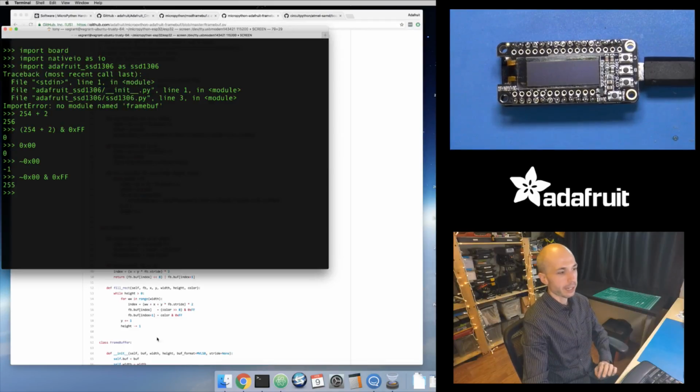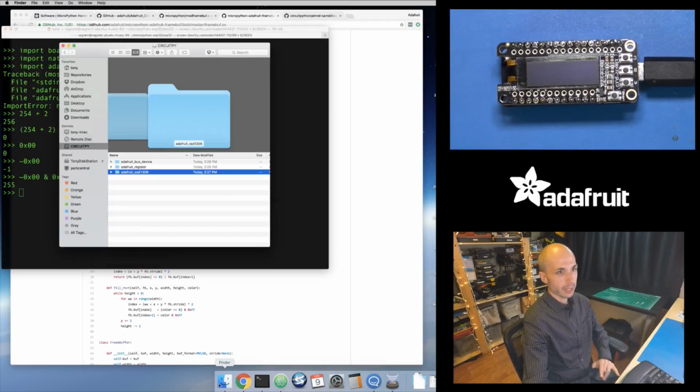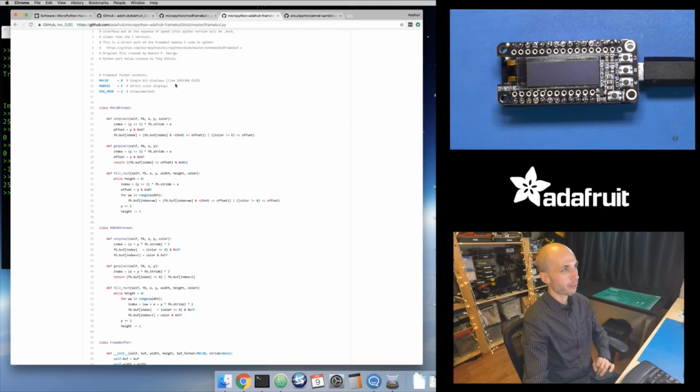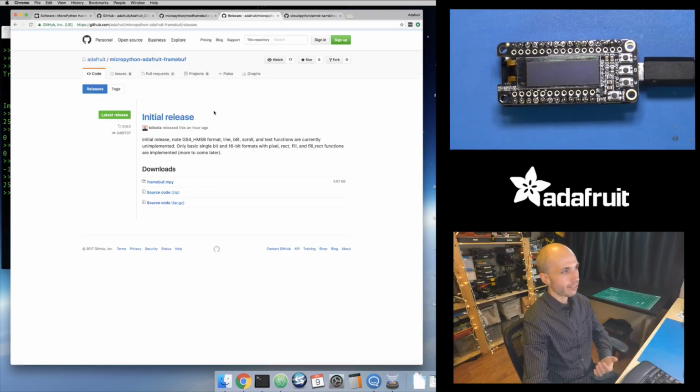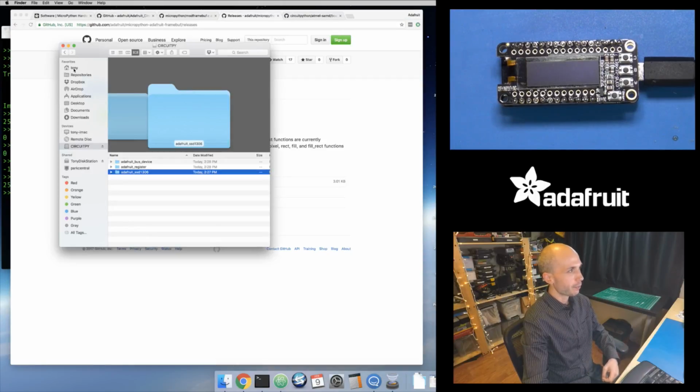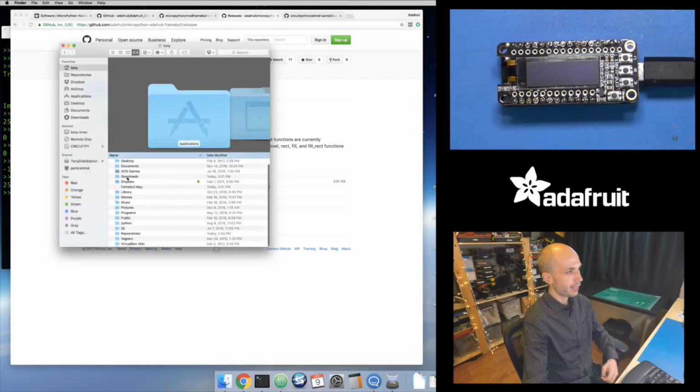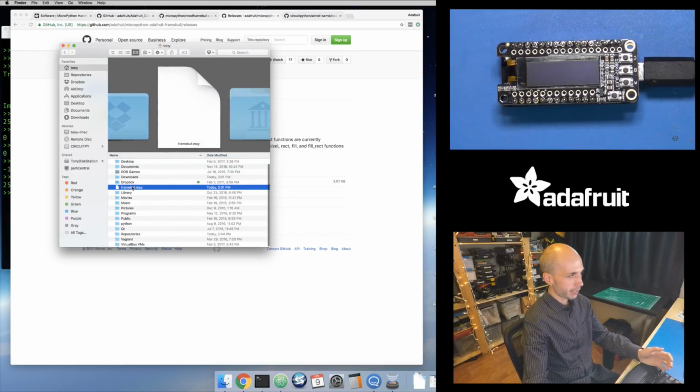So, okay, enough talking about it. Let's copy over that framebuffer module. Like I said, this is a MicroPython module. Go to the Releases tab, and there's a framebuff.mpy module. Download this file, and then copy it onto your board, the root of your board's file system. So for me, I have it in this directory here, so I'm going to copy it. And actually, I think I can just drag it.